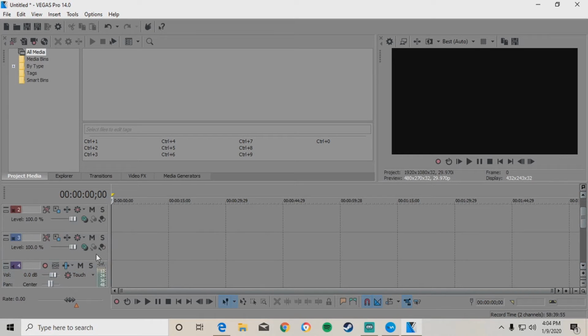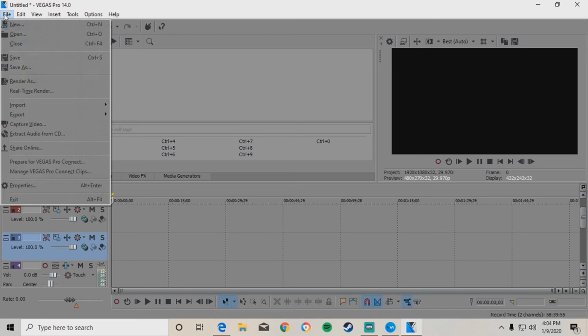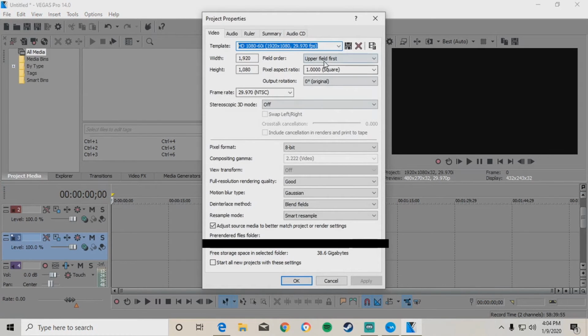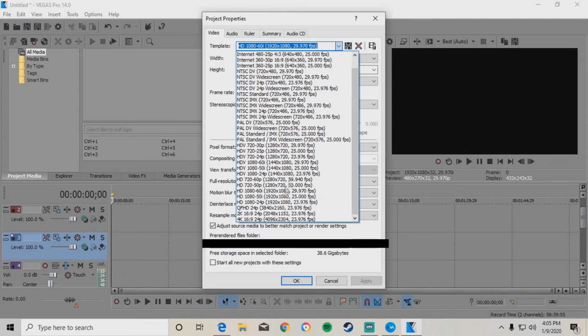All right. So going into your settings to set up for an edit like this, go to your file, go down to properties, and this is going to be where everything is. I haven't really touched any of this, so we're going to look through it together. Template, this is going to be the size of your preview or size of your video whenever you go to render it out. Let's see what we got.